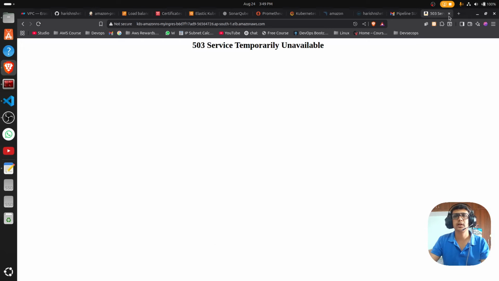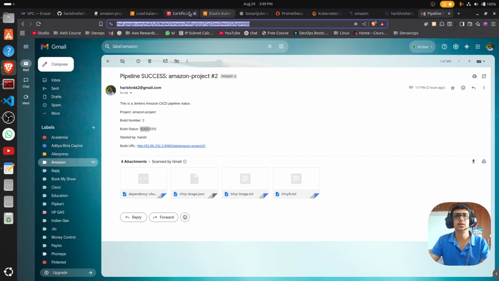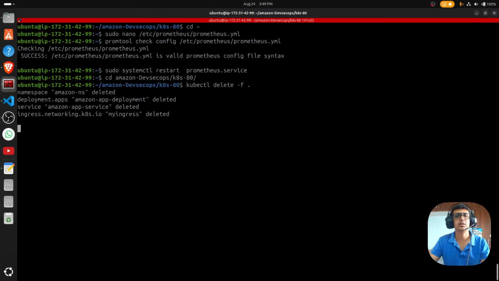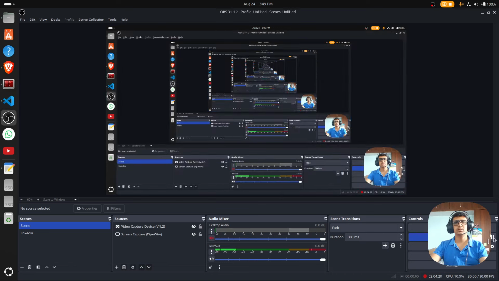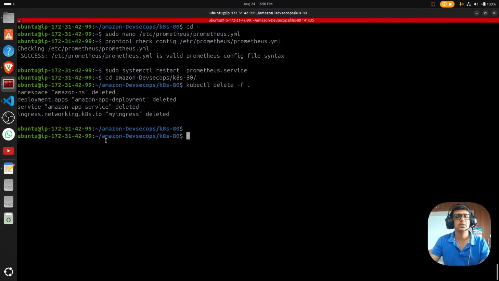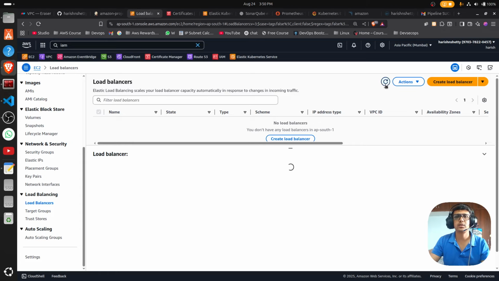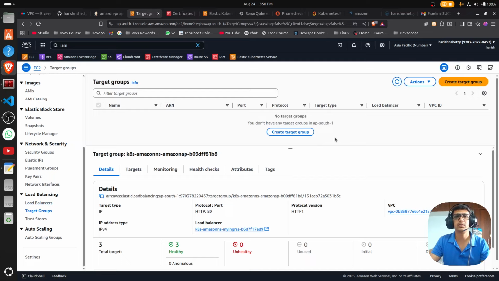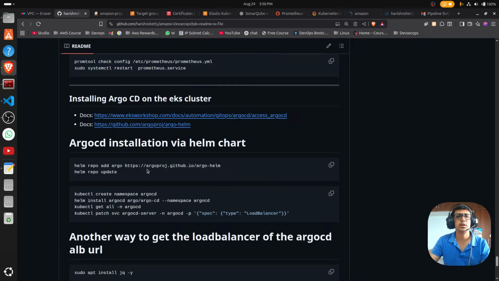See, the ingress is deleted and the load balancer may be deleted. Yeah, it's deleted. Let's cross check it. Yeah, there is no load balancer in the target group also. We don't have any target group. Okay, move on to the next.